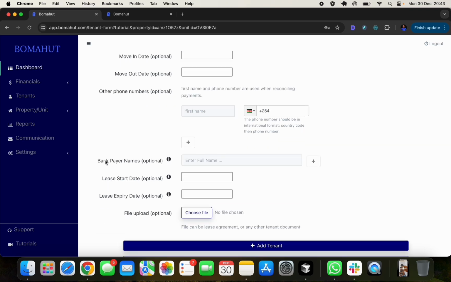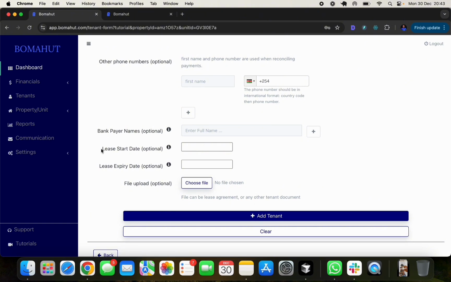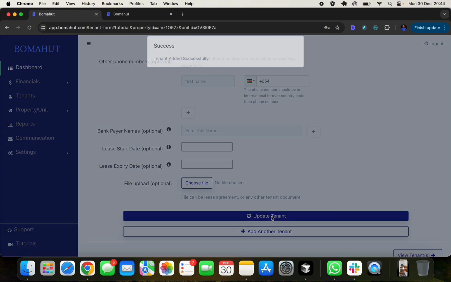And then bank payer names, this one applies for our payment automation. This is where you would add the names of those who usually pay rent for that unit, so that it will automatically pick it up. Okay, and then lease start date, lease end date, all these are the data that you can add. File upload, this is where you can upload your lease agreements, your ID for the tenant, and all those other things. You can upload them and store them here, okay, at no extra charge. Then we can add the tenant.